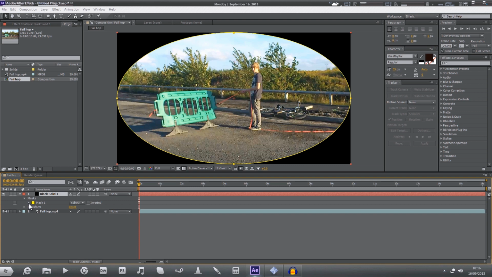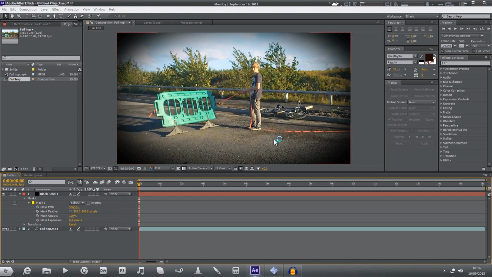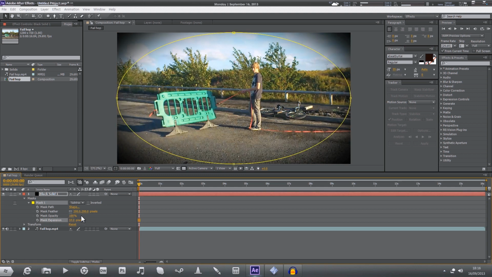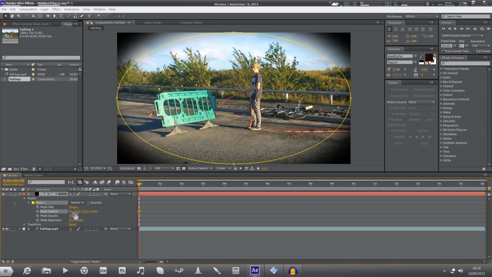So if you drop down the mask, change the feather to around 200, and this will give you the overall effect, okay? But you can adjust this using these tools. So there's no set way of doing it, but I usually use about 200. Unless you want a really, really solid shape, just put the mask feather to zero. So yeah, I'll probably have about that.